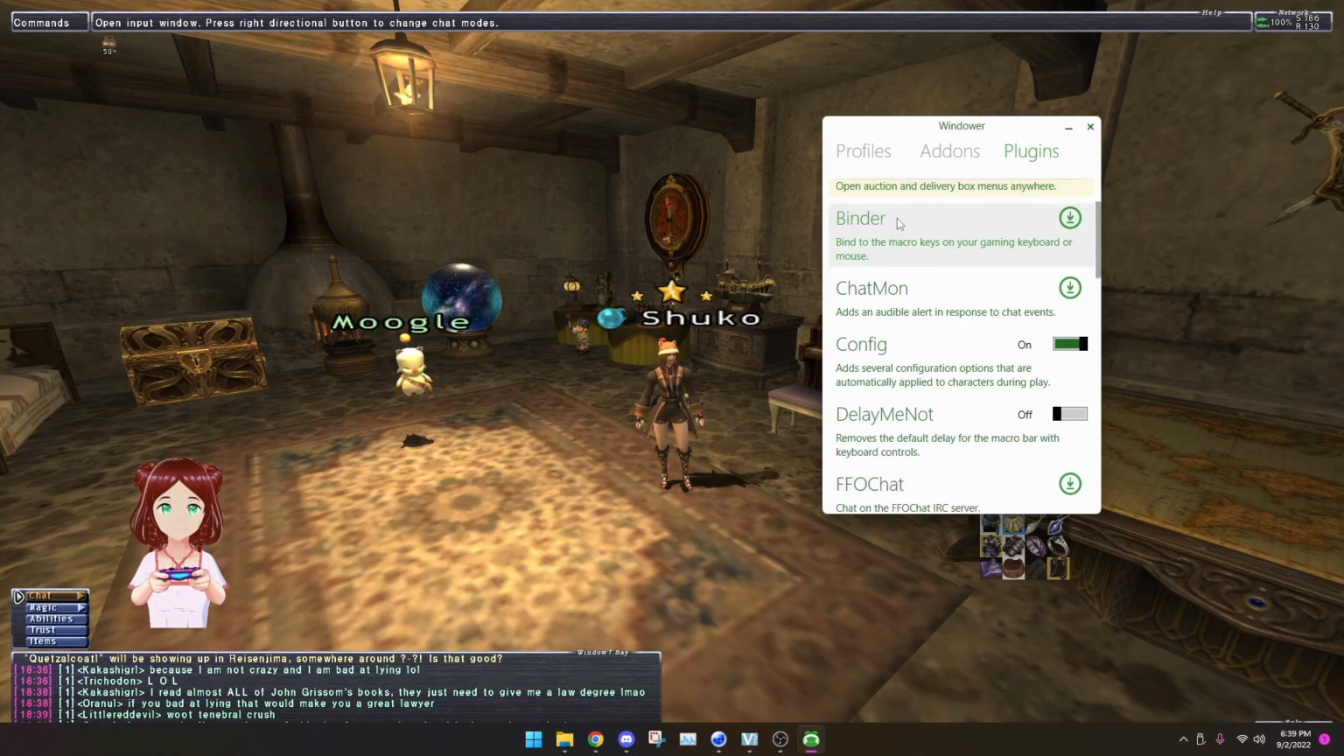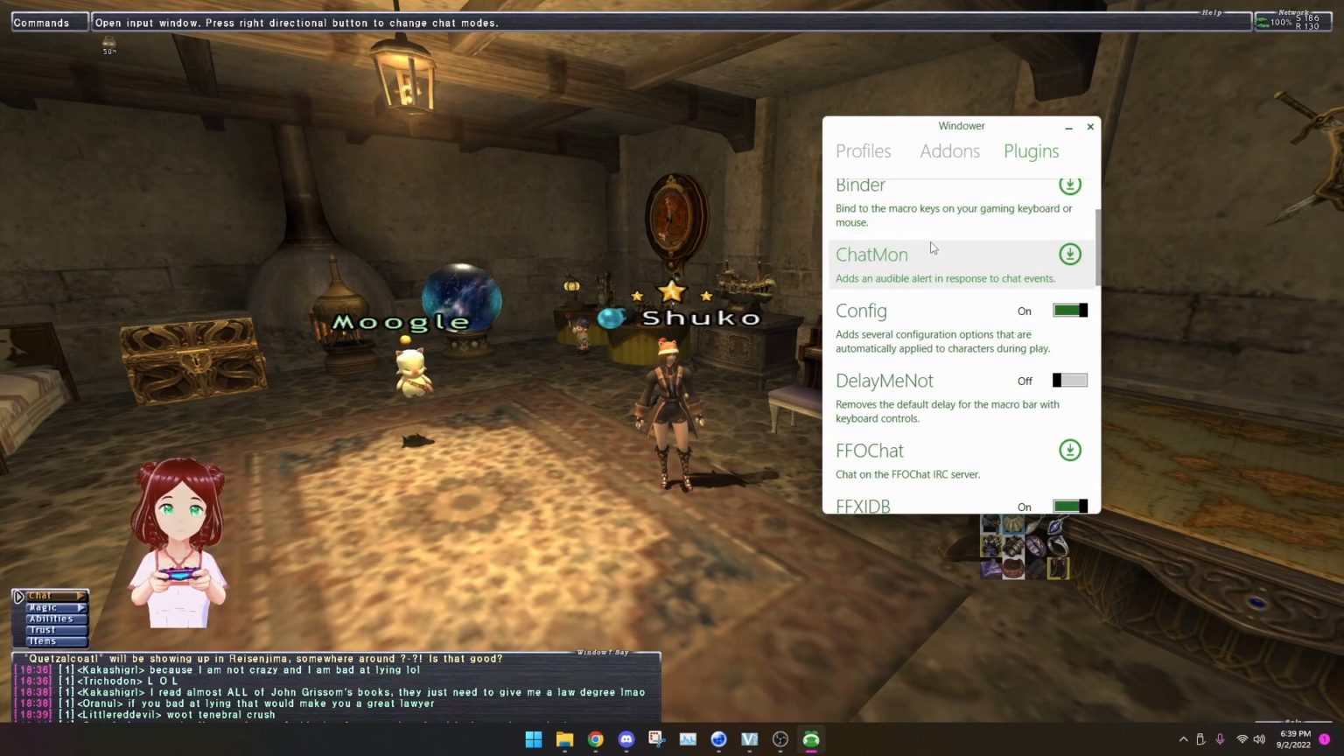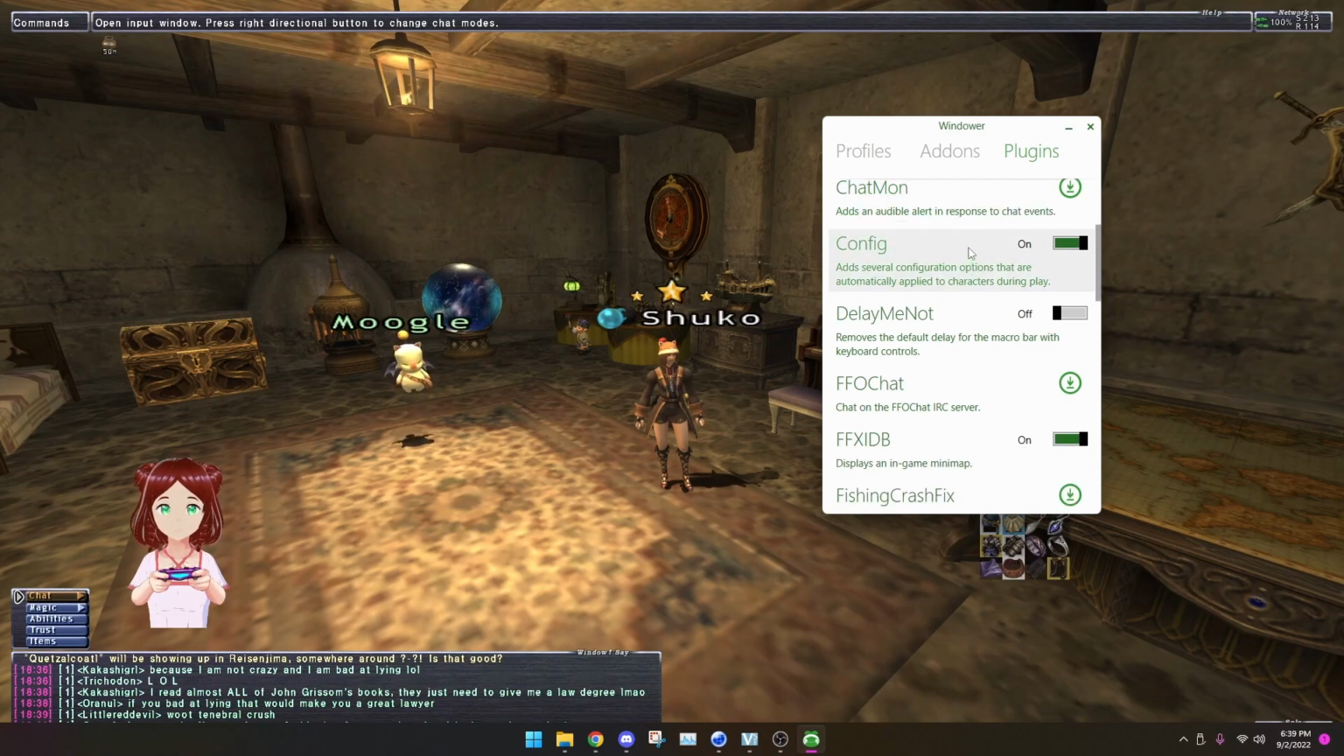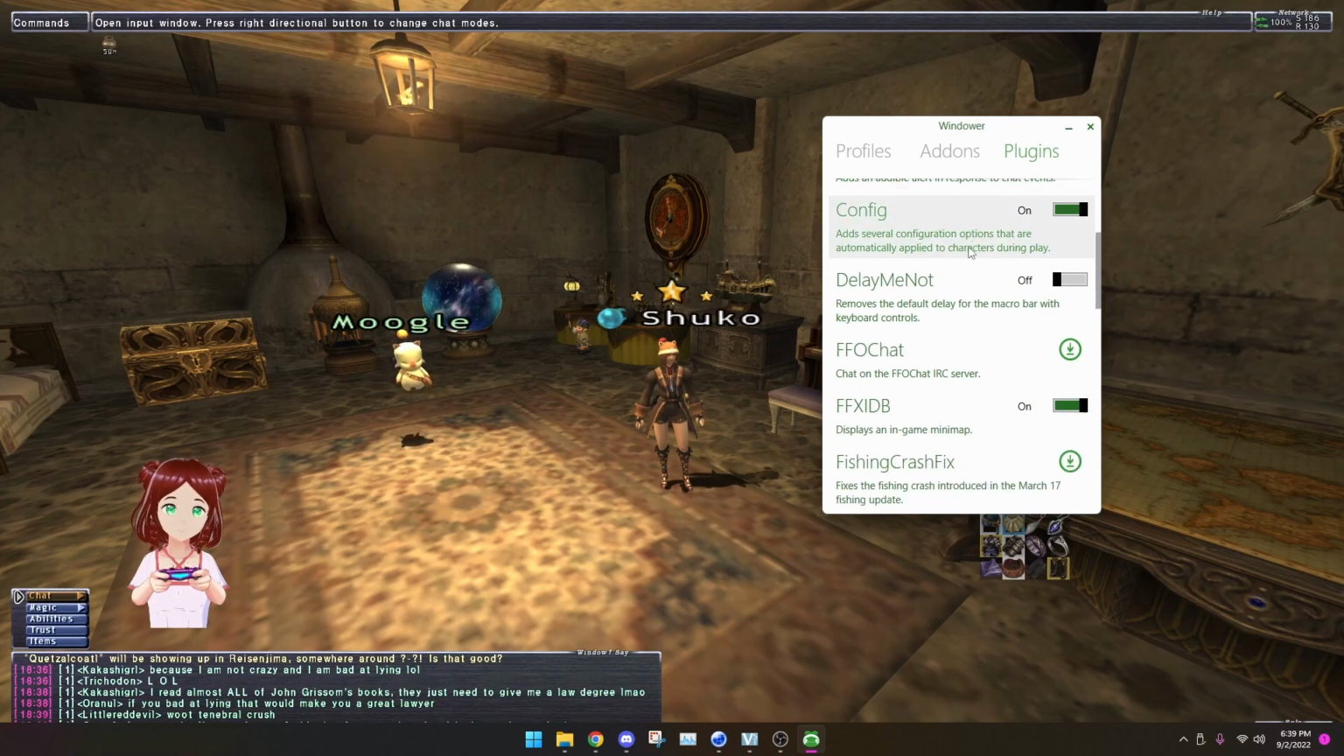Binder, you'll see, bind macro keys to your gaming keyboard or mouse. I'm a controller player, but I imagine that's really useful for keyboard mouse users. Chatmon adds an audible alert in response to chat events, so you get like a ping. Kind of annoying for me personally, so I don't use it. Config, this is how you get 60 frames a second, is this add-on. And you can change a couple of other things too, so this is a must-have.